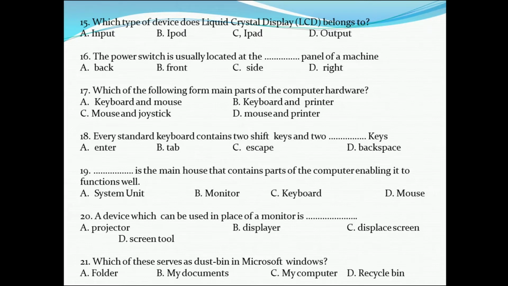Question 16. The power switch is usually located at the dash panel of a machine. A. Back. B. Front. C. Side. D. Right.